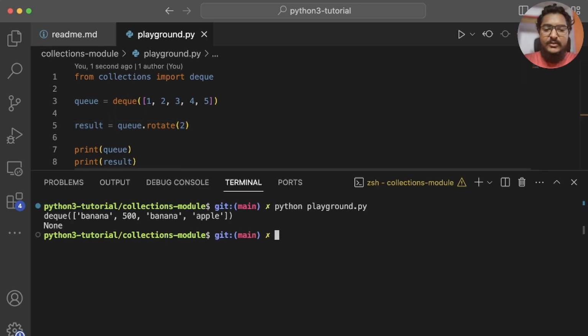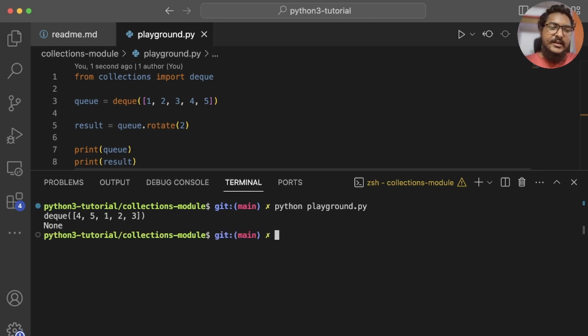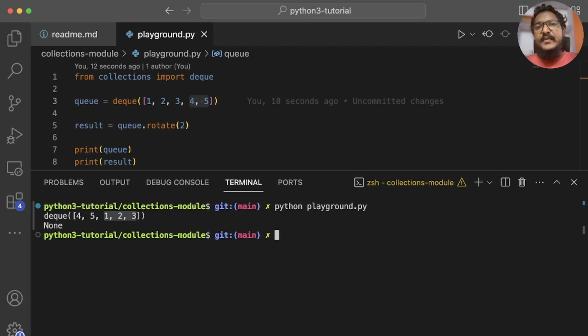So let's clear this out and run python playground. Once we run it, we can see that it did rotate the last 2 elements, and now we have 4, 5, and 1, 2, 3. So that's how we use the rotate to rotate the elements from the right to left.